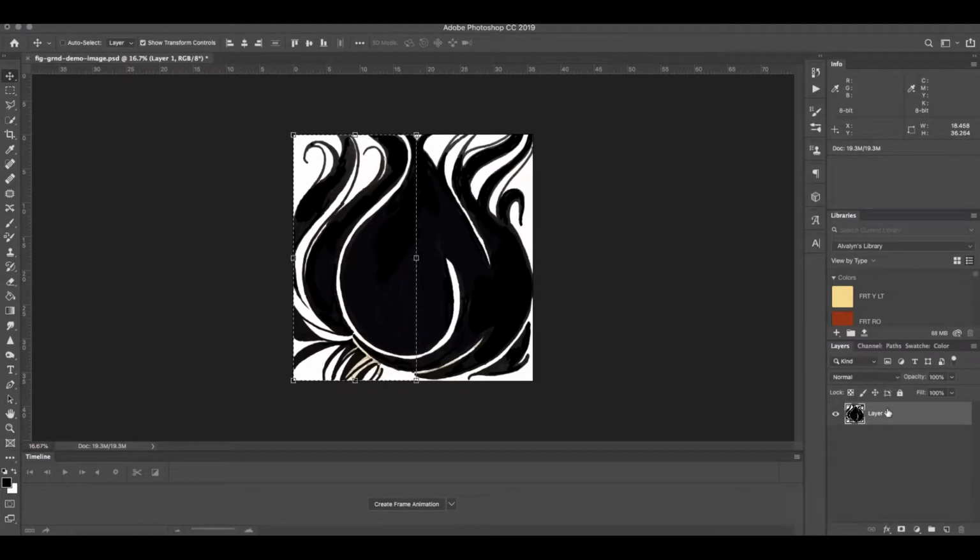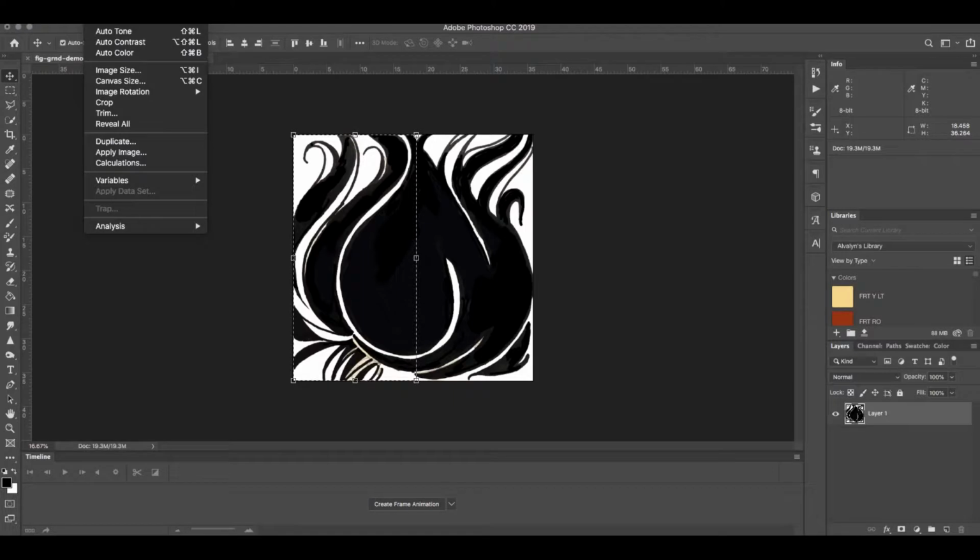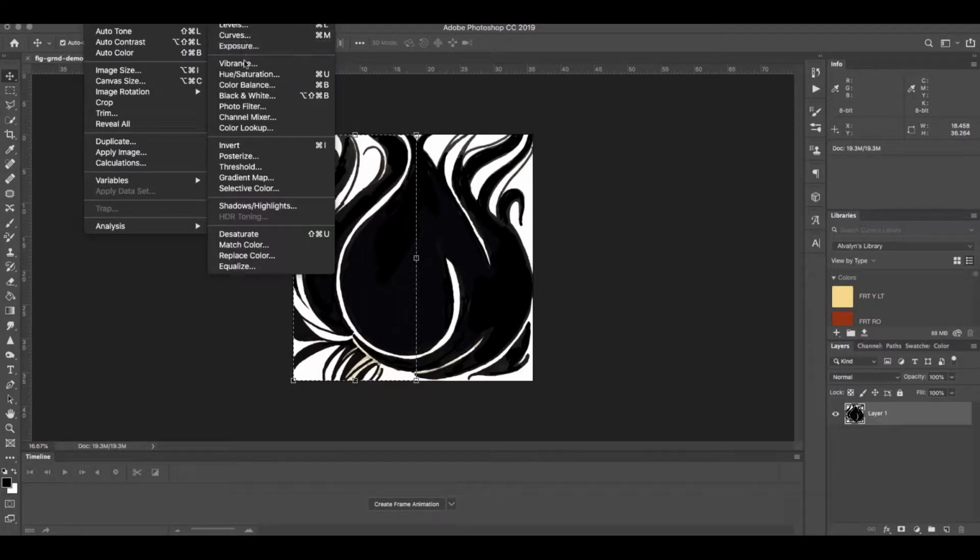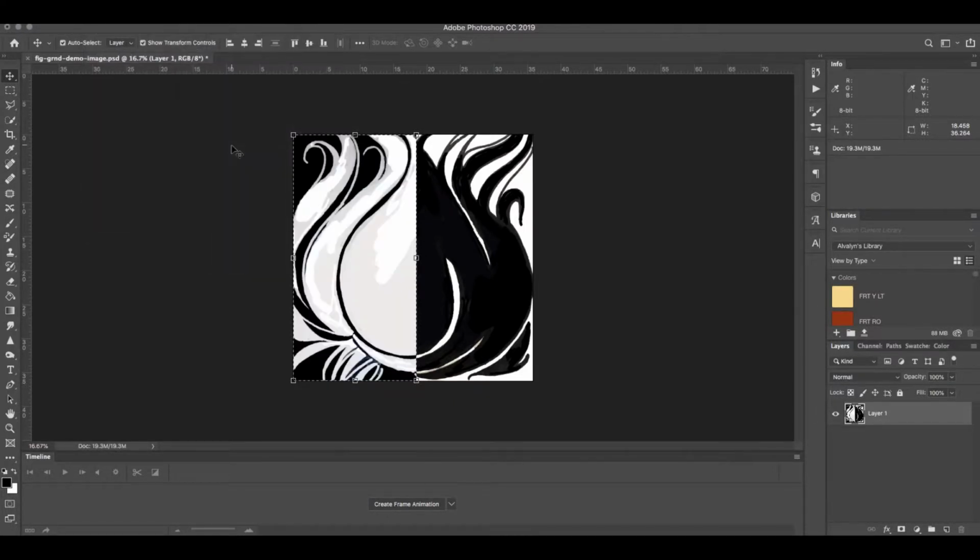So the best way to do that, let me see if I can invert it directly. If I go to Adjustment and I want to go to Invert, there you go. So now there's a figure-ground reversal and it does need cleaning up. You can see it's black against white, now it's white against black. So that's the initial image digitally. That's the initial 6-inch square motif.